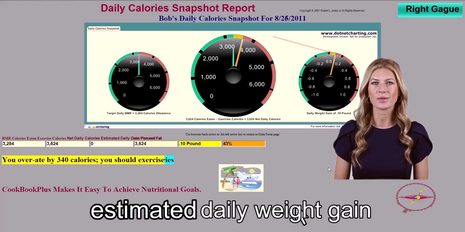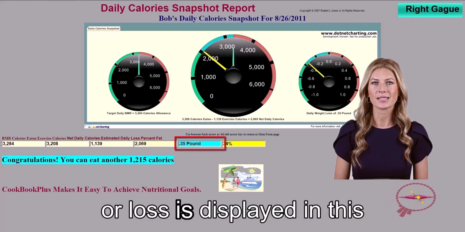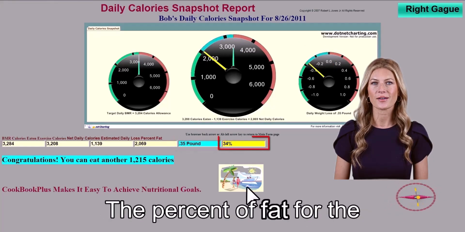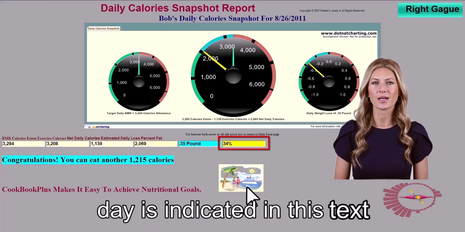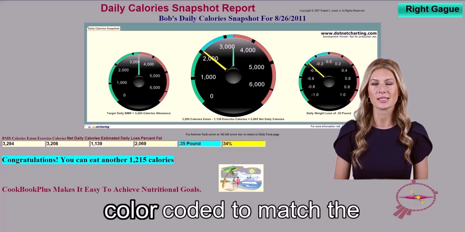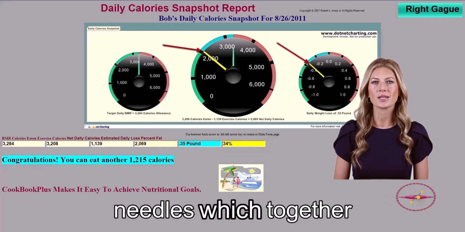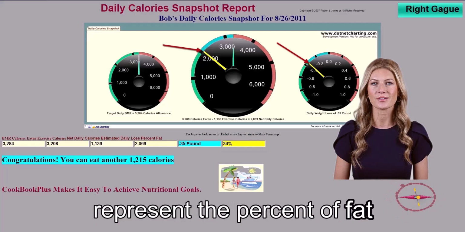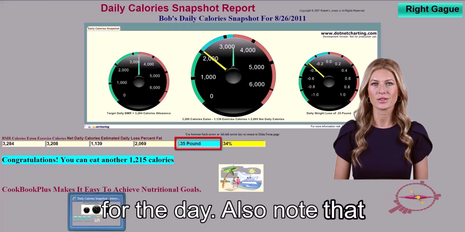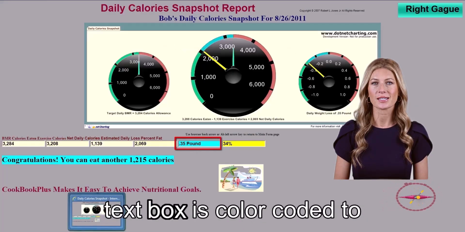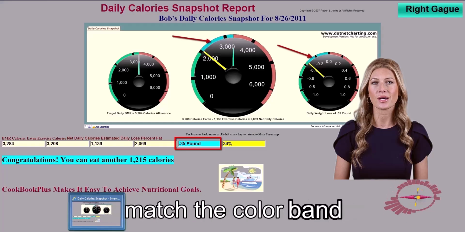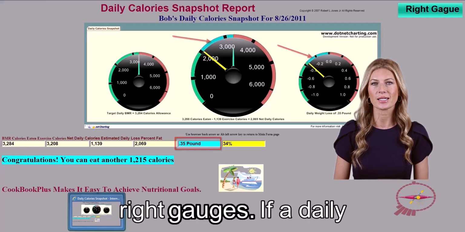The estimated daily weight gain or loss is displayed in this text box. The percent of fat for the day is indicated in this text box. Note that this text box is color-coded to match the needles, which together represent the percent of fat for the day. Also note that the estimated gain or loss text box is color-coded to match the color band shown on the center and right gauges.